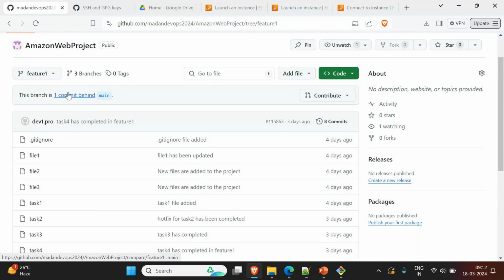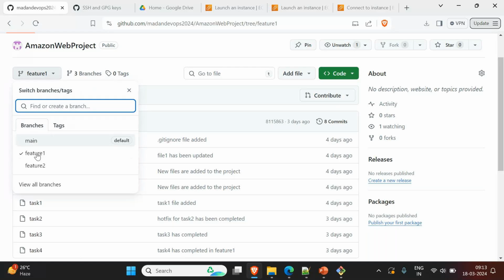Whenever a sprint starts, you will create a new branch. In the new branch you will have all the latest code, and on top of it, you will add your own code. You will work on the new feature. When the new feature is completed, the developer will merge it into the main branch.